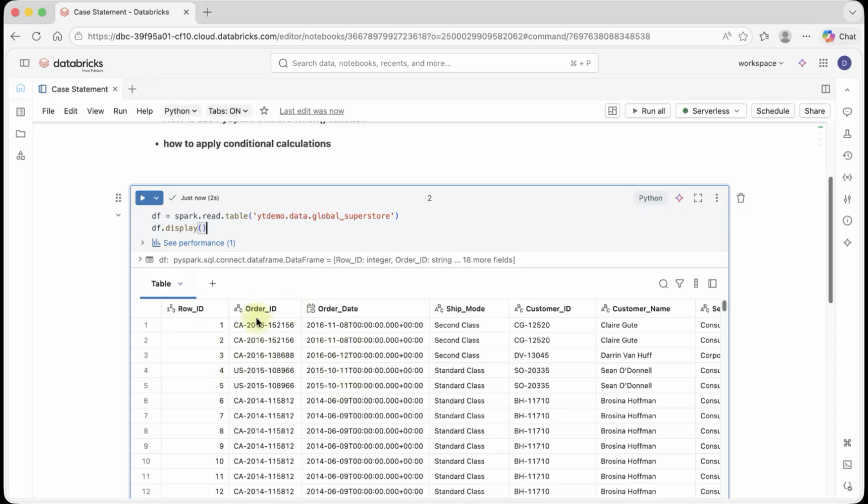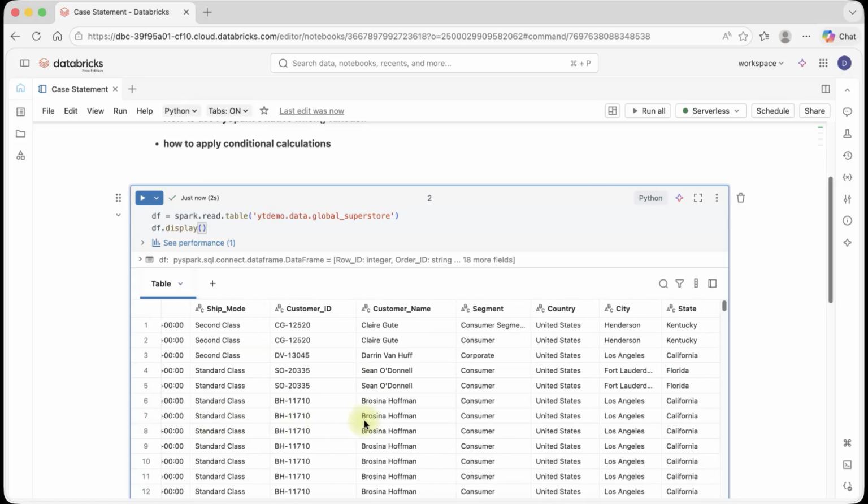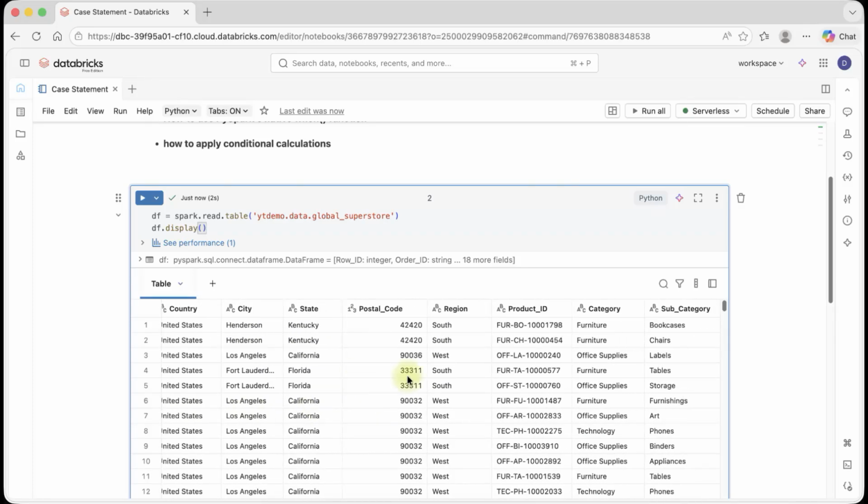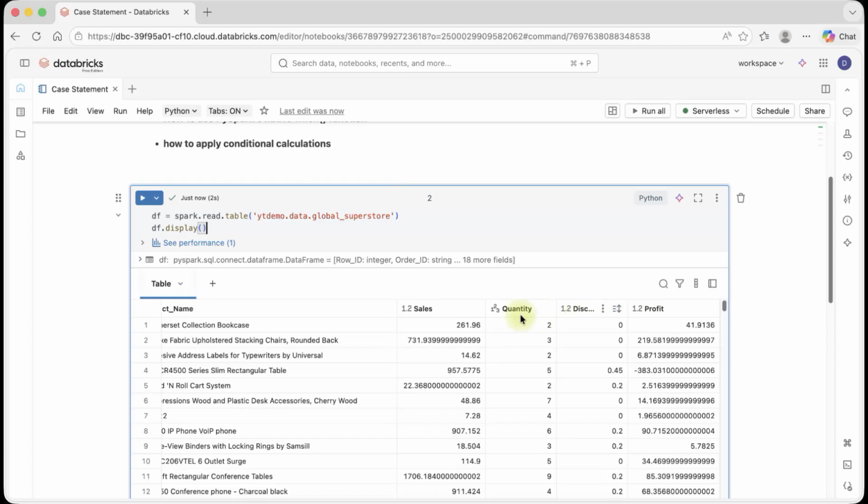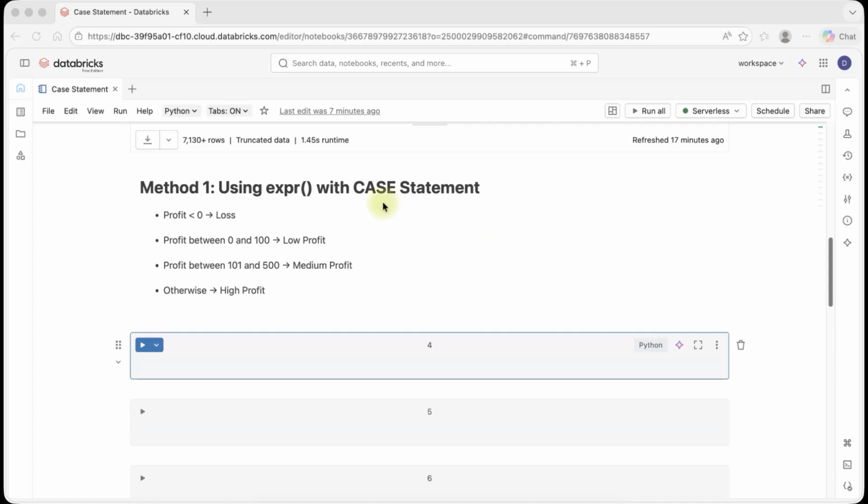Let us notice the columns: order id, ship mode, customer id, customer name, segment, country. We also have profit, sales, quantity, and discount columns. Now let us create a new column called profit bucket, and in this profit bucket we want to classify our profit column into categories. If profit is less than 0 then loss, if profit is between 0 and 100 then low profit, if profit is between 101 and 500 then medium profit, otherwise high profit.